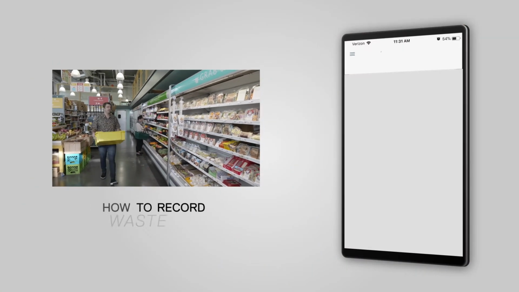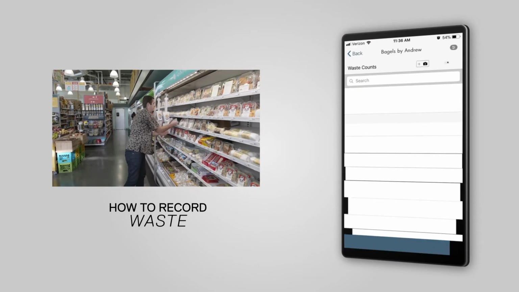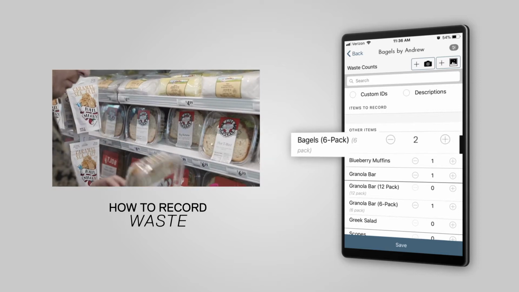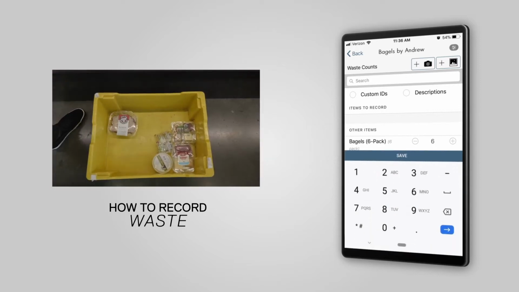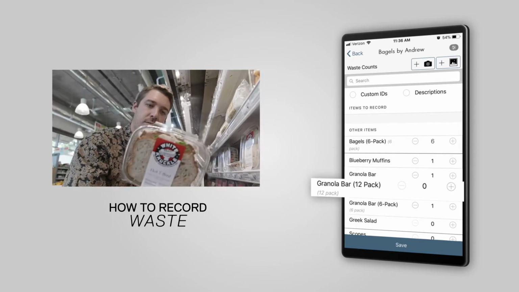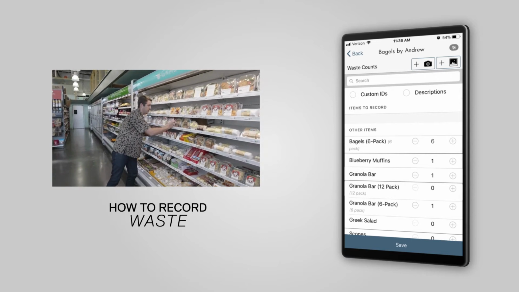To record waste or spoilage, select the appropriate vendor under Record Waste. Locate the item and enter the amount either by using the plus/minus buttons or typing the number in manually. Some may be listed as individual items, while others might be listed as packs, so make sure you're entering the correct one. When you're done, hit Save.